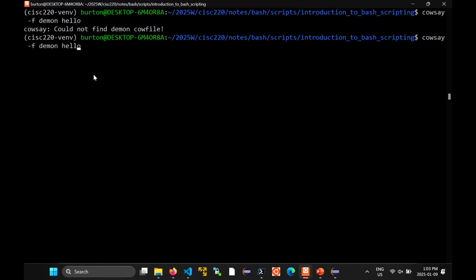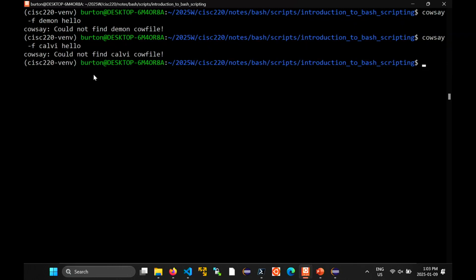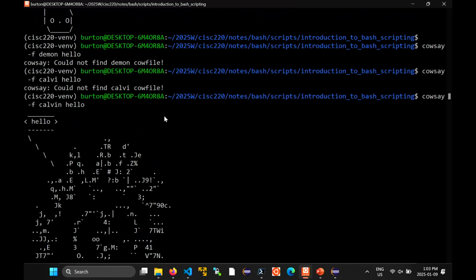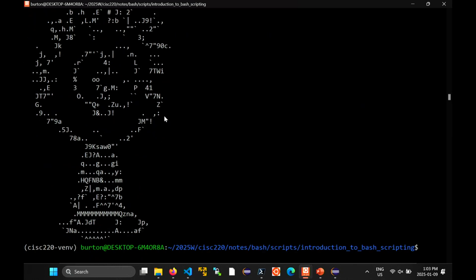Oh, I guess there is no daemon. Calvin? No, sorry, can't type. Calvin. There's Calvin saying hello. So now you can go in and edit the previous command that you typed as well. So that's nice.